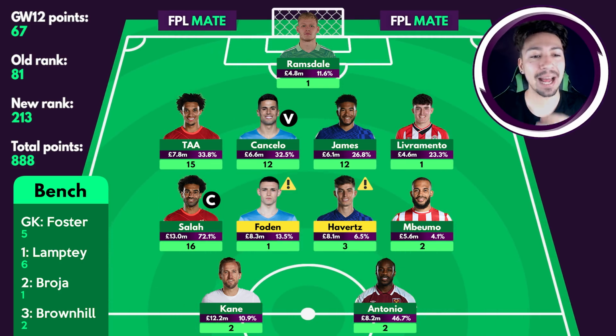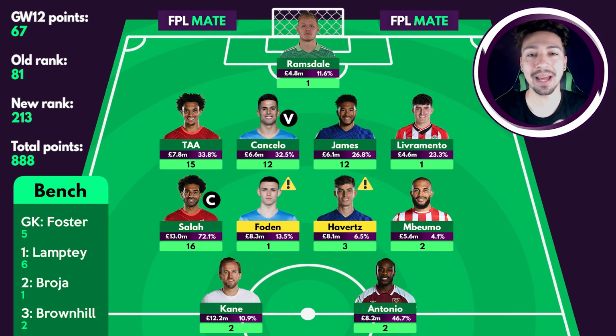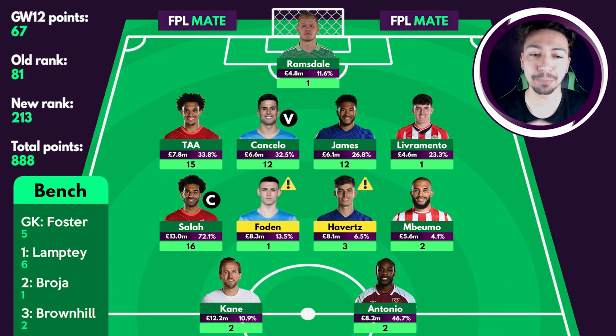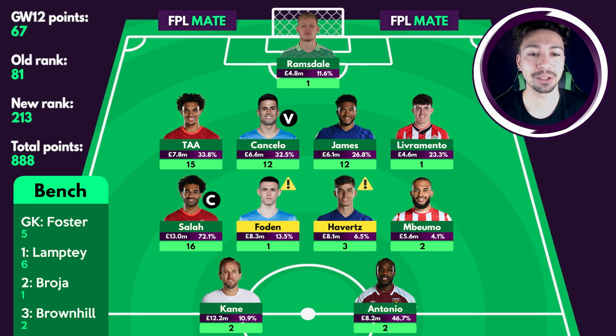You can see the fullbacks are absolutely smashing it, with the exception of Livramento there. Lamptey, even on the bench there, got 6 points before, he locked in that clean sheet before he was subbed out.